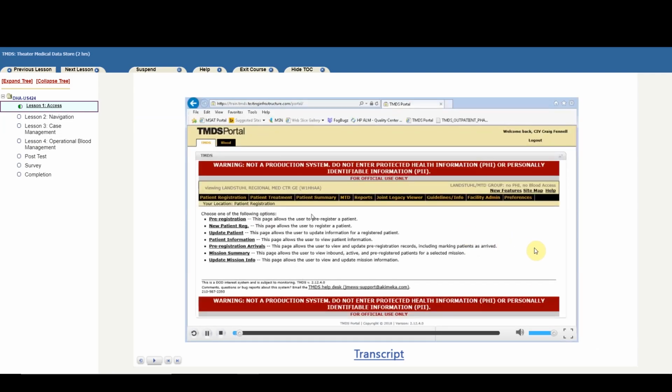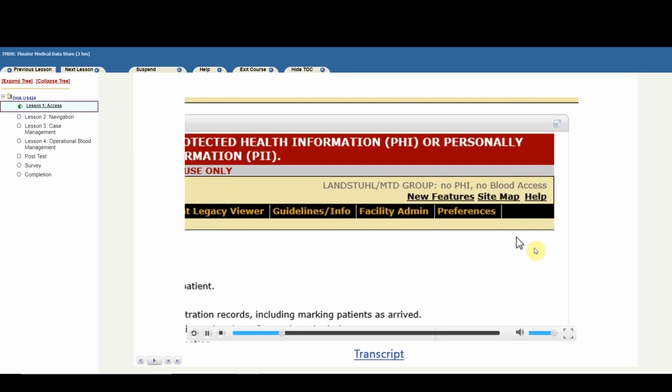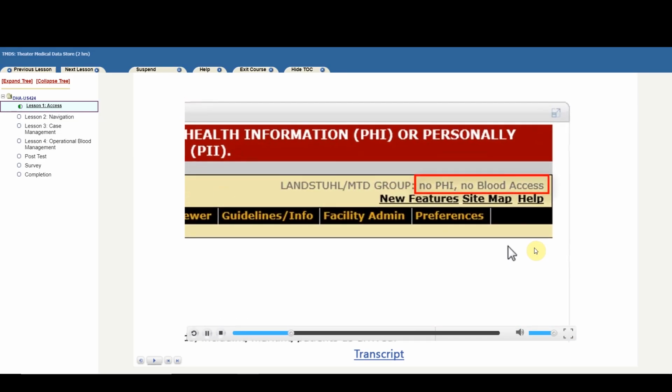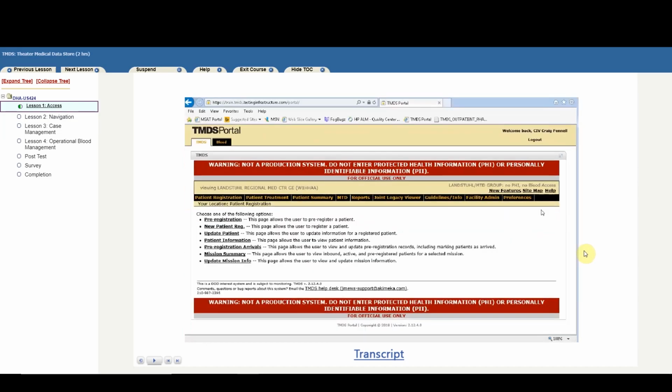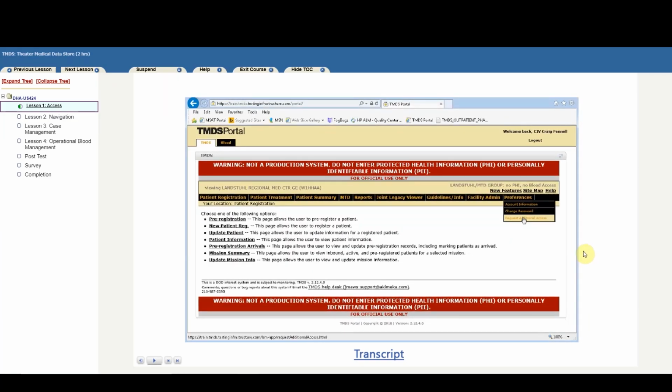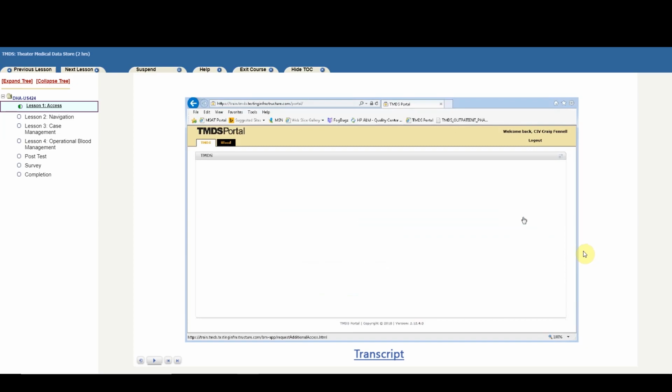When you request a TMDS account, you will likely be granted basic access, but some of your duties may require additional levels of access to view restricted information. As you can see in the top right corner, right now this account has no additional access levels. To change that, we will navigate to the Preferences tab and then to Request Additional Access.